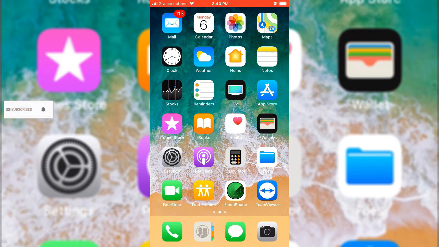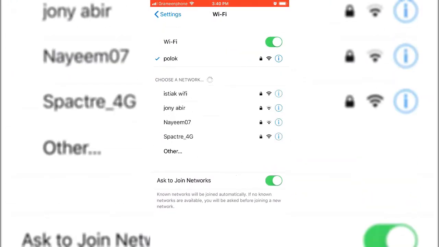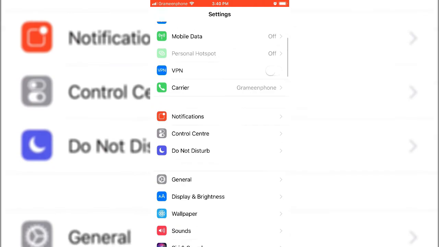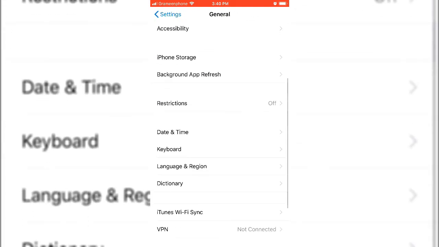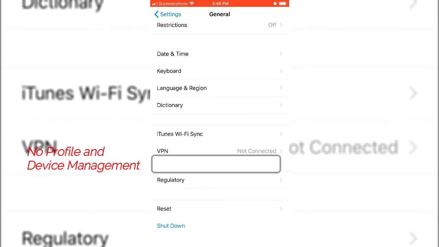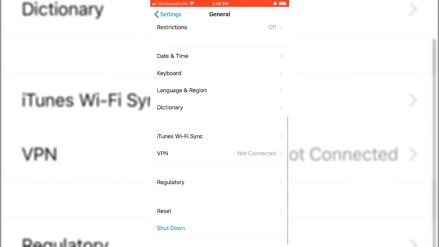So today I'd like to show you how you can install iOS 12 beta on your iOS device. This is really simple. For this you need to delete your profile and device management if you have one. I already deleted mine. Here you can see I have no profile and device management, because when you install iOS 12 it will automatically download the profile and device management on your iOS device.